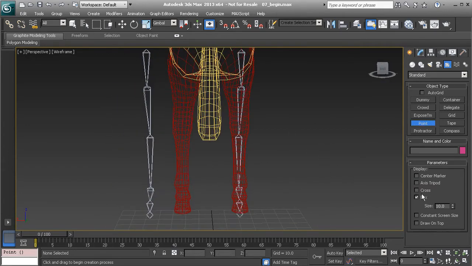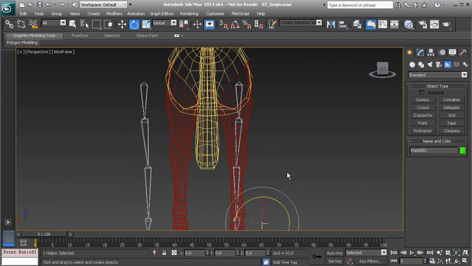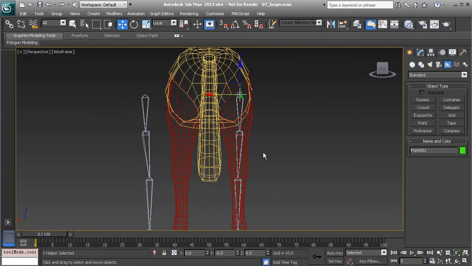I'm going to have the display set to cross. It might be easier to work with the object that way. So with cross selected, I'm going to click in the scene to create a quick helper. And now we can right click to exit the tool. We can use Shift A, which is our quick align tool, to quickly align the position of the helper to our root. Alright, great.